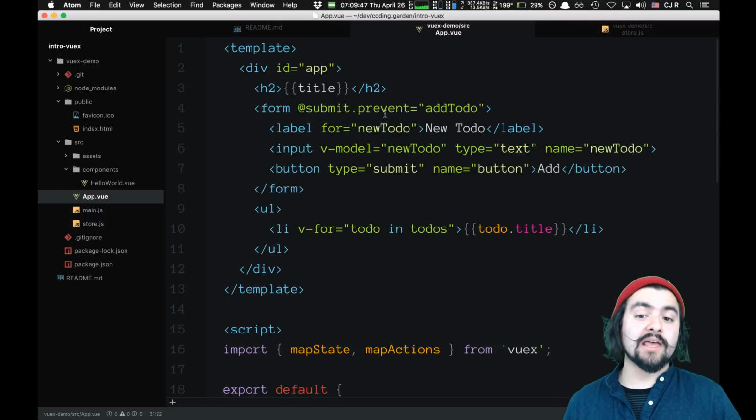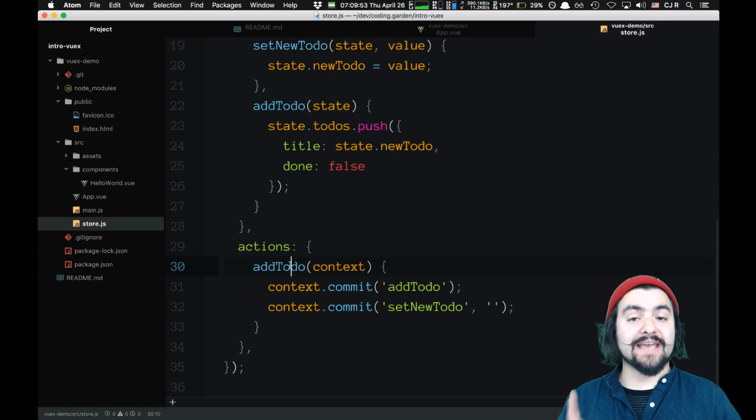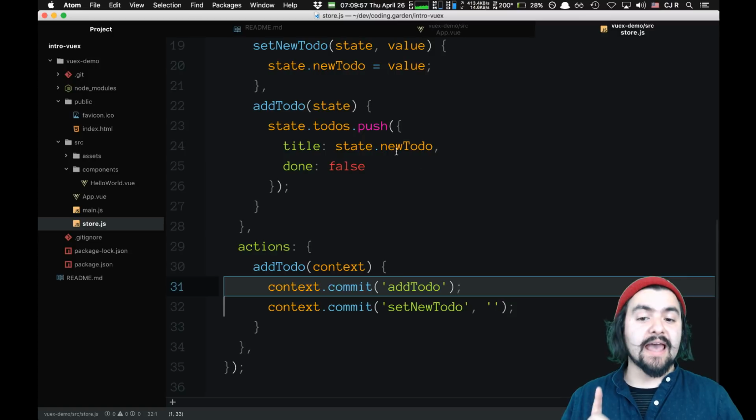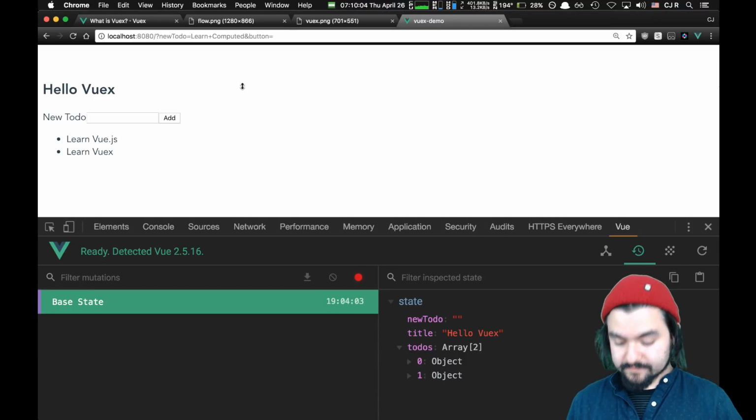So now, when the form is submitted, instead of directly calling the add to do mutation, it now calls the action, which takes care of doing two different mutations. First, it adds the current to do to the array. Then it sets new to do to an empty string.